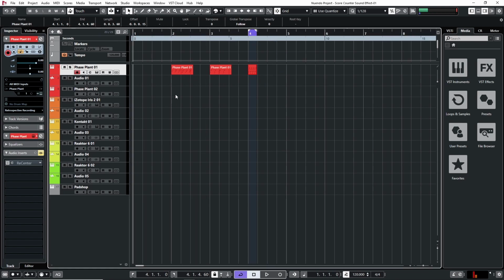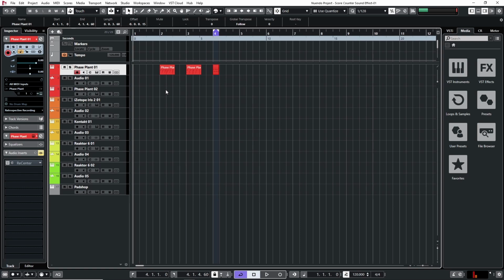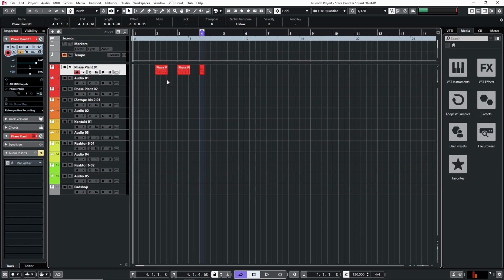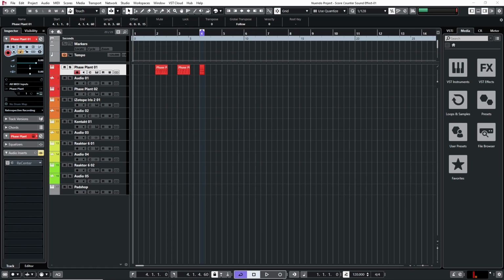All right, so this is basically it. This is how you can create some score counter sound effects. They're very traditional, but this is the basic concept. So if you want to go from here, add other plugins, add other effects and stuff like that, you can do that and create your own sound effect that way.